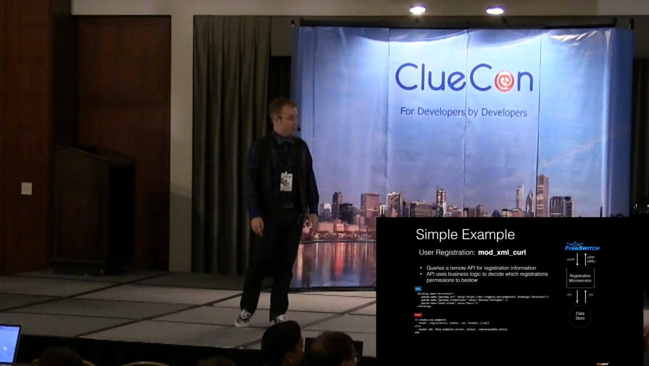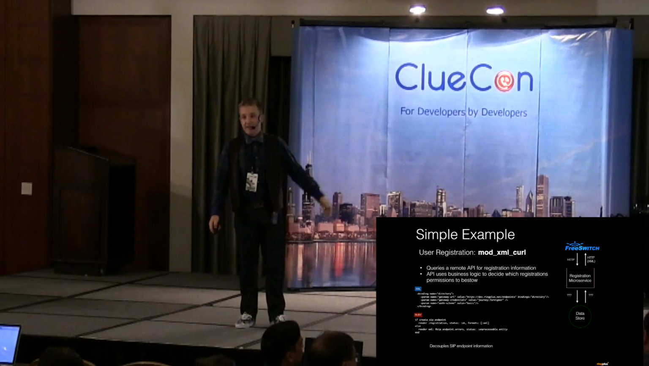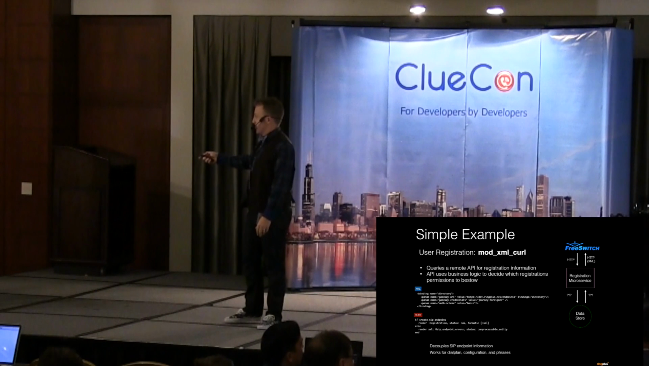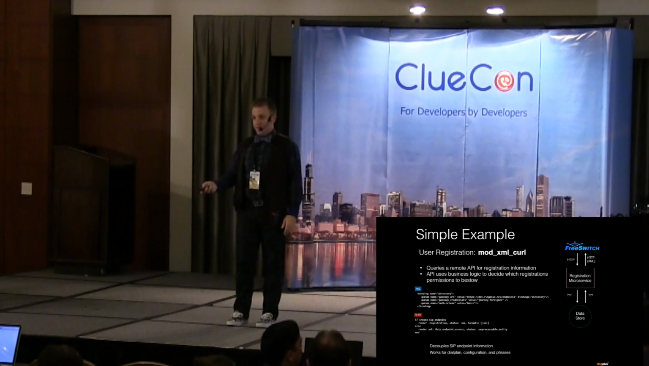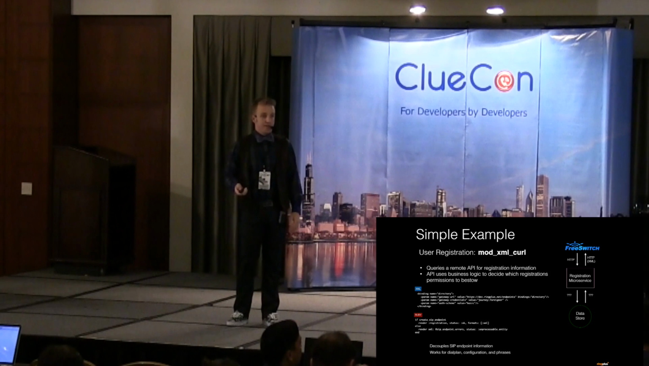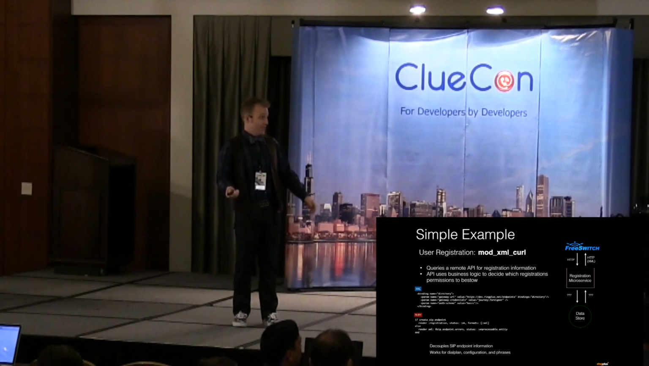So again, this decouples that SIP point stuff. It works for dial plan configuration, particularly XML-RPC, and also for phrases. It can pull a lot of great information from a central database. So I would recommend thinking about this kind of thing.